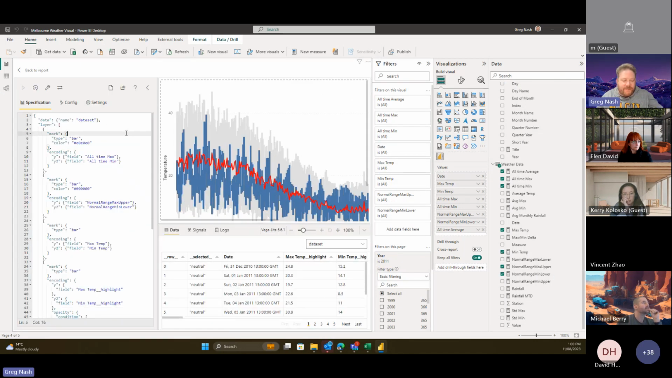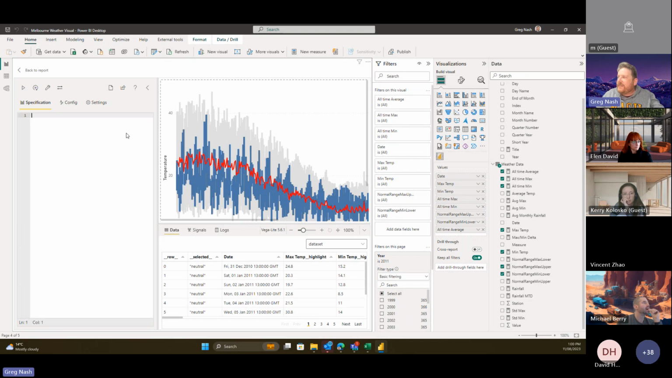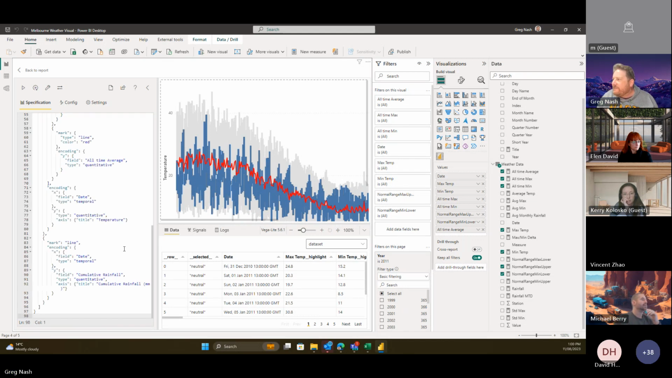So I don't need, I just get rid of all of this and put this stuff in. I'll need to add cumulative rainfall, which is actually called cumulative rainfall MTD. I'll change that just because I like it to be the same name. MTD. Quantitative, the field date is temporal. That all looks good. Okay, and then we add in rainfall MTD in here.